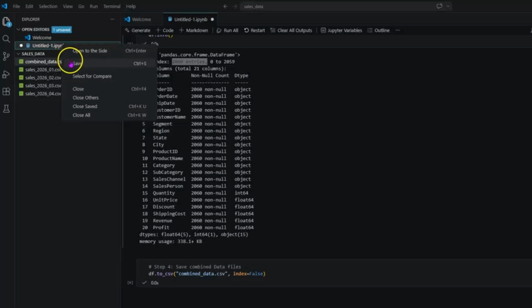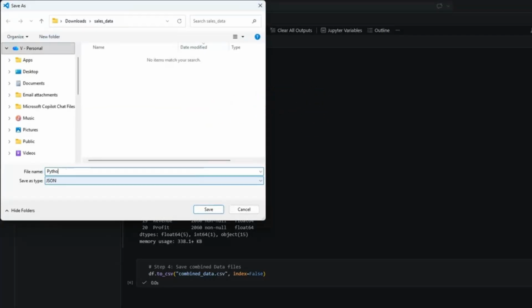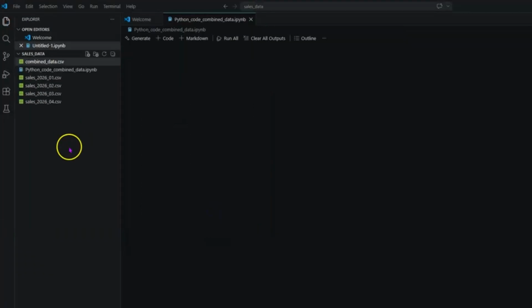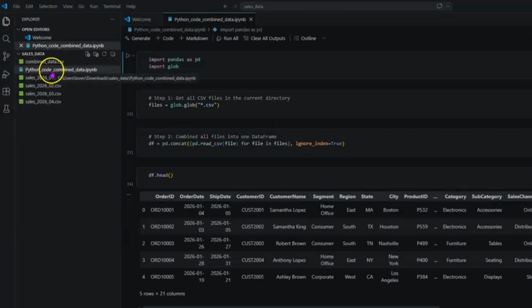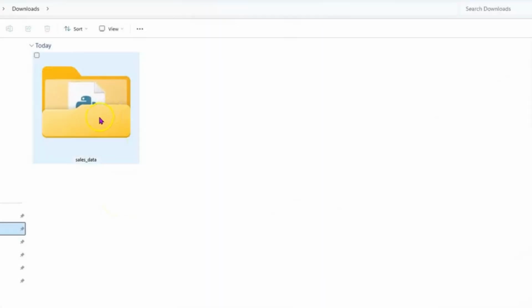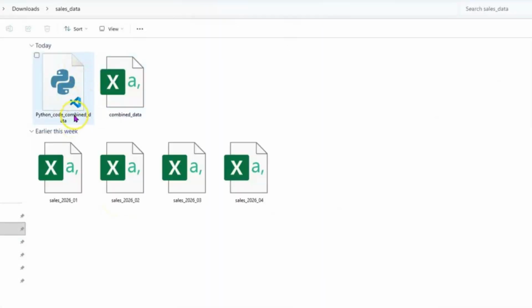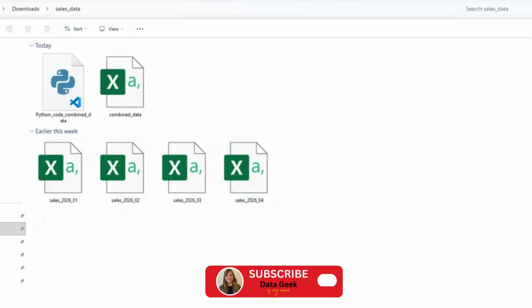Now let's save this Python code. Right-click and click on Save. I will call this Python code combined_data.ipynb because it's a Jupyter Notebook file. But if you are running a normal Python code, just name your file and put .py. Now, let's go back to your file location and open this file to check if everything was saved. And here it is, a Python code file, your combined file, and all of your saved monthly files.